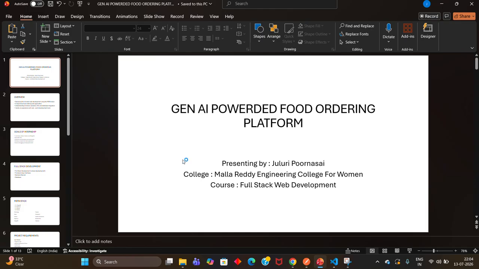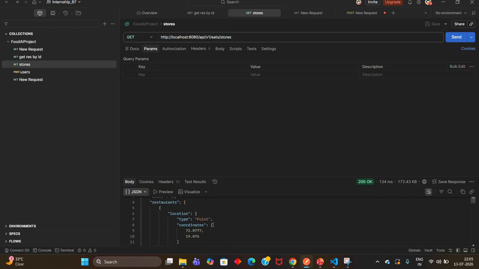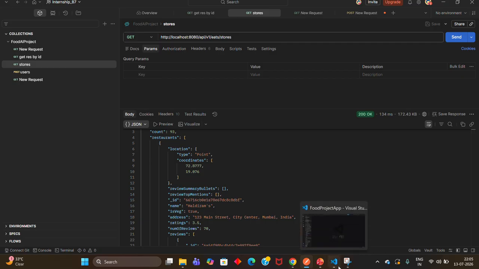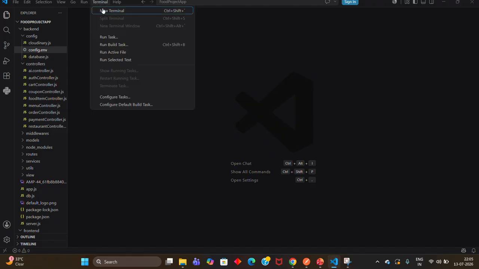Firstly, we created the backend. After creating the backend, we created the front end and we connected it through MongoDB, and we tested through Postman, which is also used for testing. Here you can see the code which we did. So I am going to start this code.